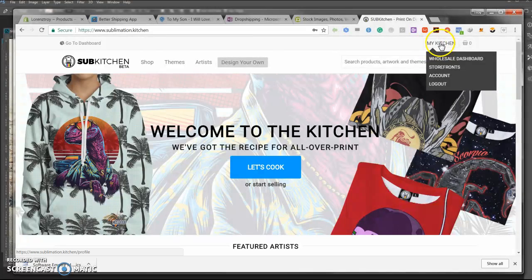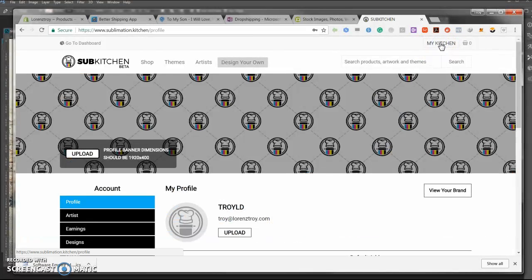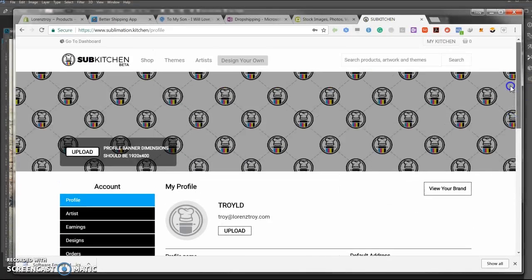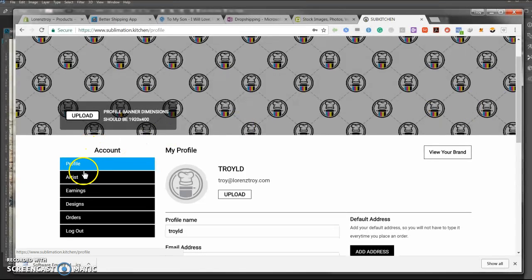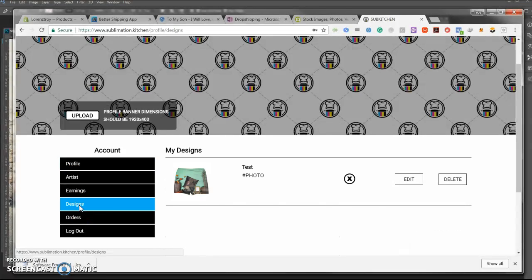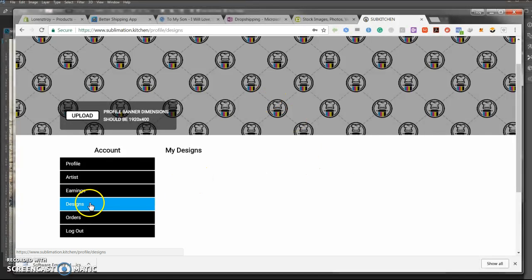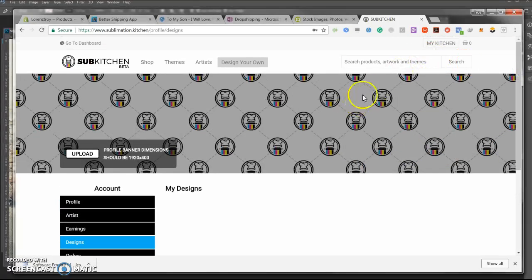And usually if you just click on My Kitchen once you're logged in, it will take you to, I guess, your main dashboard or something like that. And here you can see artists, earnings, all of your designs. If you had designs, they would be here. So let me just get rid of this one here. You can always delete them, and you can always edit them as well. Okay, so we're going to make this real quick.